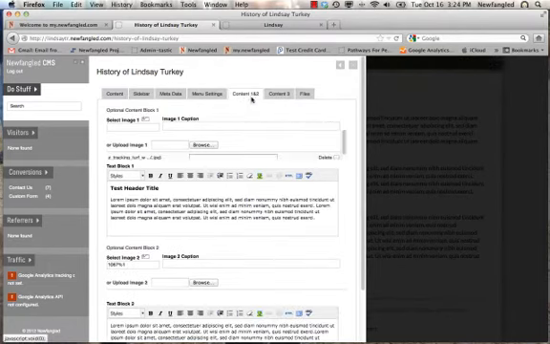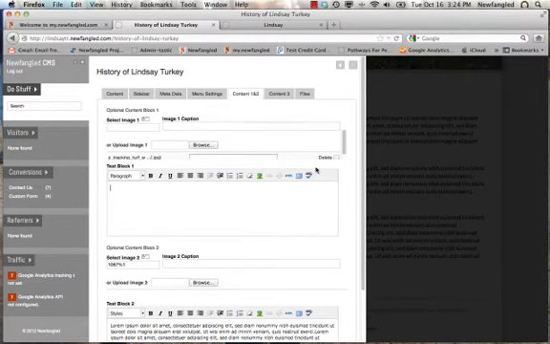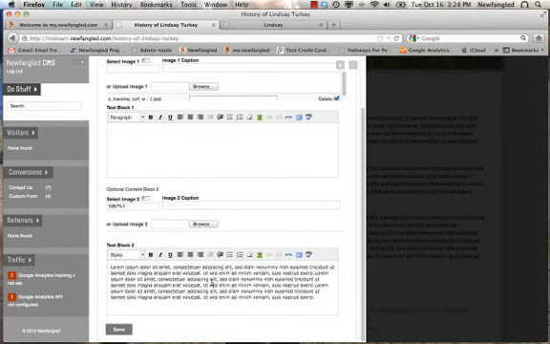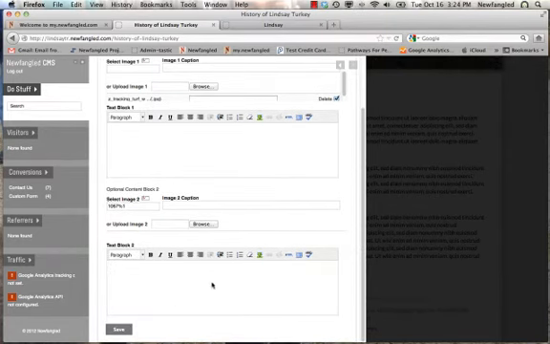Okay, I'm going to go in and delete these for now. For this image that was uploaded, I simply select the delete checkbox. And then for this image that's selected from the library, I just highlight that and hit delete there. And I'm going to hit save.